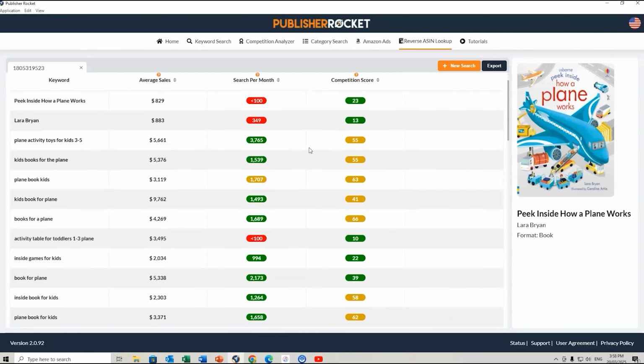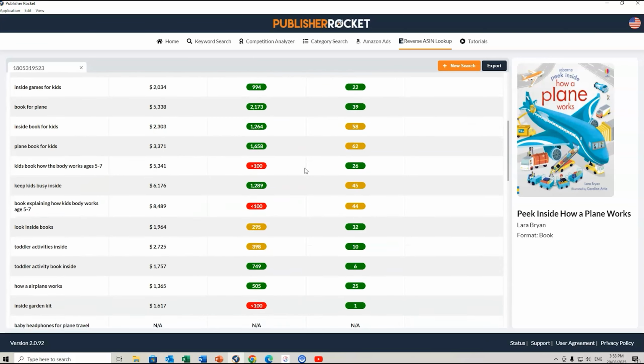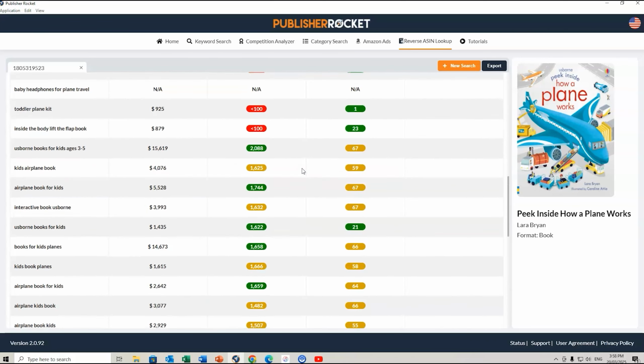So if we look through here, plane activity toys for kids, not really toy, kids books for the plane, that ranks quite high and moderate here. If we go down to this one, inside games for kids, no. Book for plane, that's low competition and a great number of searches. So you can see as you scroll down here all of those.